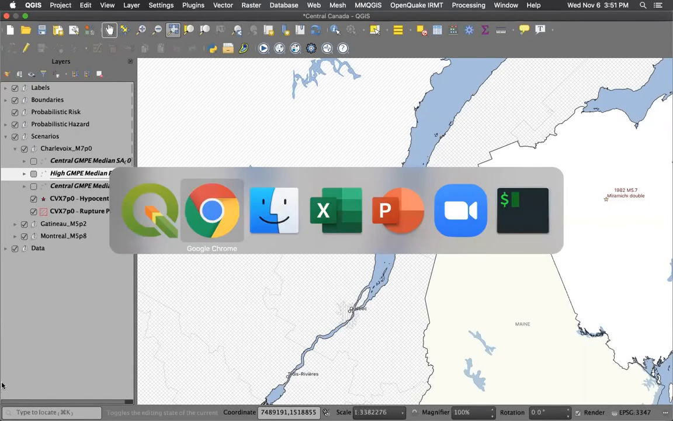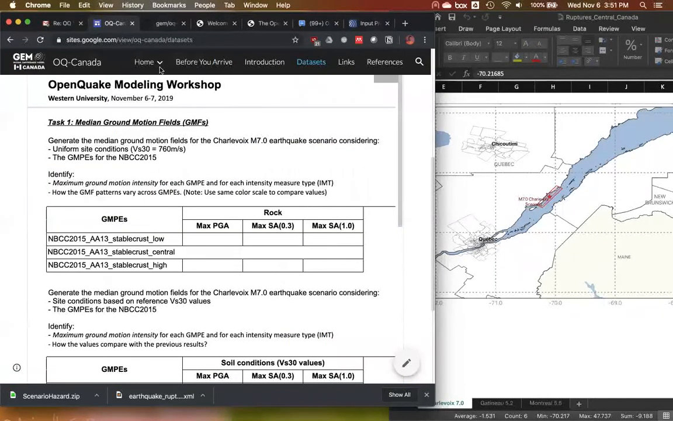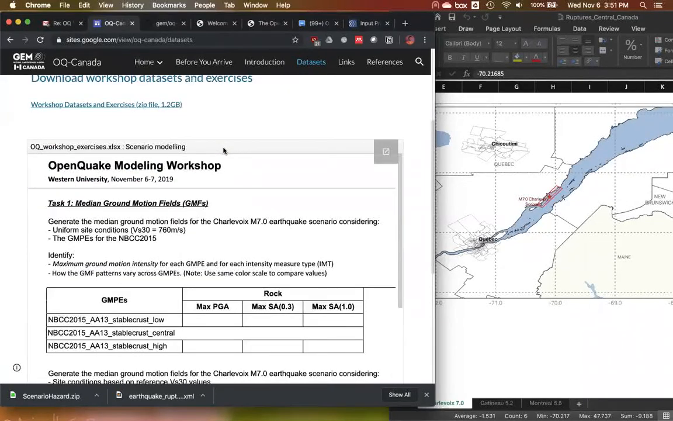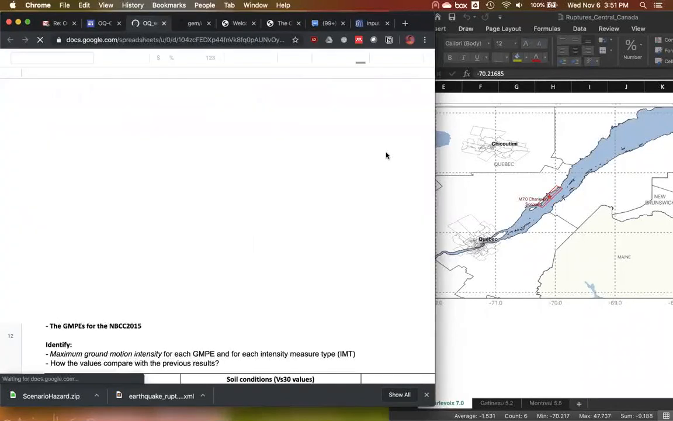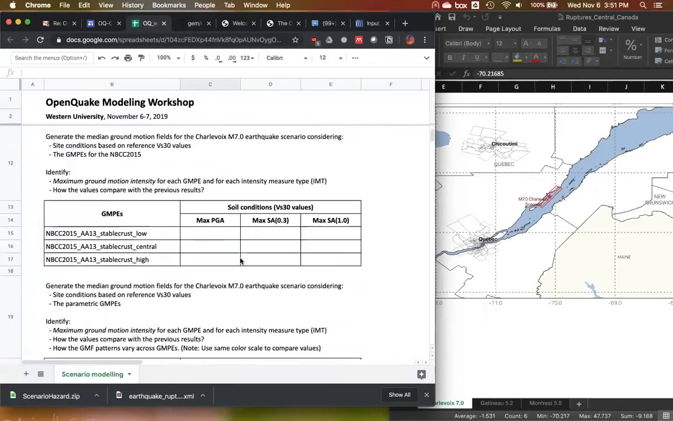I'm going to briefly switch back to the spreadsheet with the questions that we have for you on the side. So I suggest that you download this spreadsheet and start using OpenQuake to fill in these tables, running different calculations based on slightly different assumptions in each case. And tomorrow we'll have a session where we can present some of this work as well.